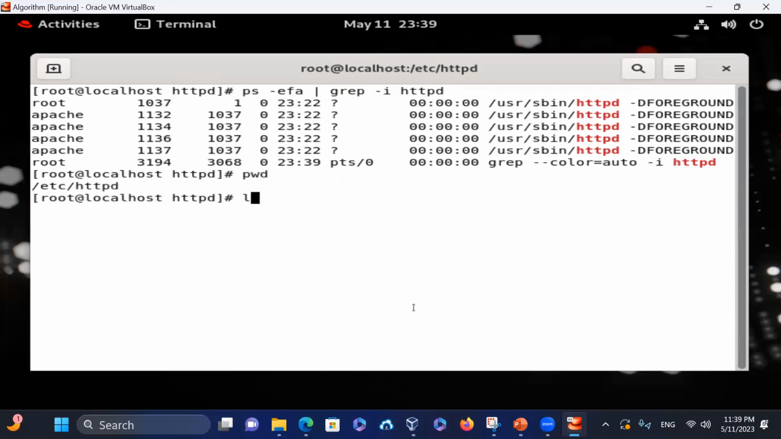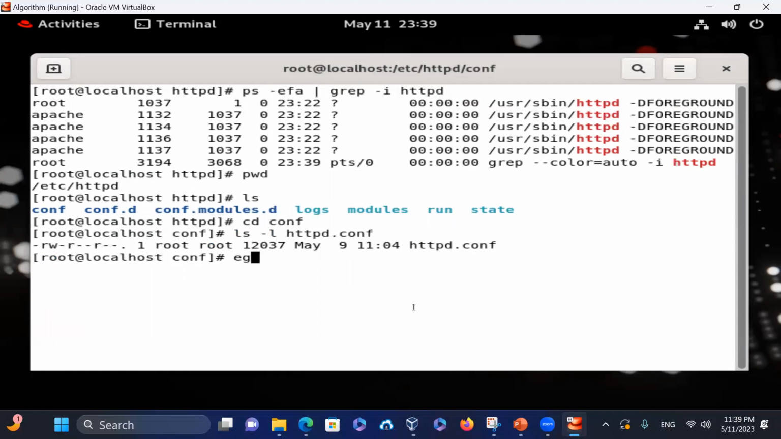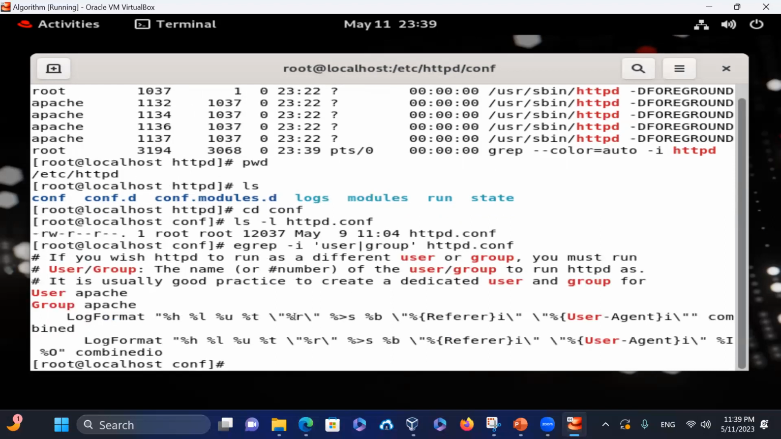So I could look at this directory here, and there's a conf directory, and then there's a file called httpd.conf. So let's do an egrep -i for either user or group inside the httpd.conf file. And notice that the user here is a directive telling Apache, in the httpd.conf file, what account this process should be owned by. And the group is also apache.